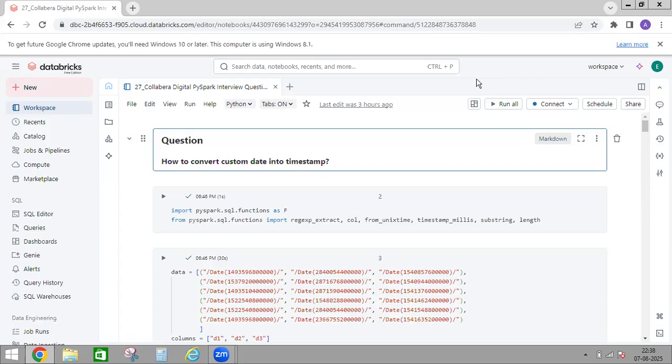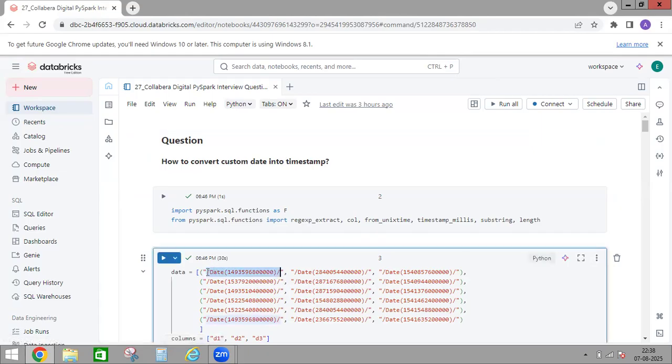Today, our topic is one of the interview questions asked in Collabera Digital company. The question is how to convert a custom date into a timestamp. Custom date means the given data set looks like this. Our records look like this. It starts with a backslash and a date, and within parentheses we have some number. They wanted to convert this into timestamp format. So how do we proceed?